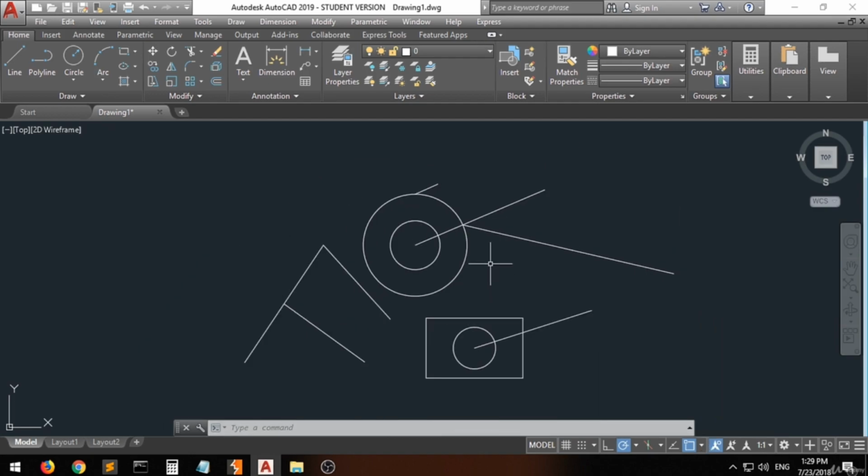So these options, as I told you, are very helpful, and they're going to be very useful when you create drawings and you want to be very fast as well. And that's it for this navigation. Thanks.